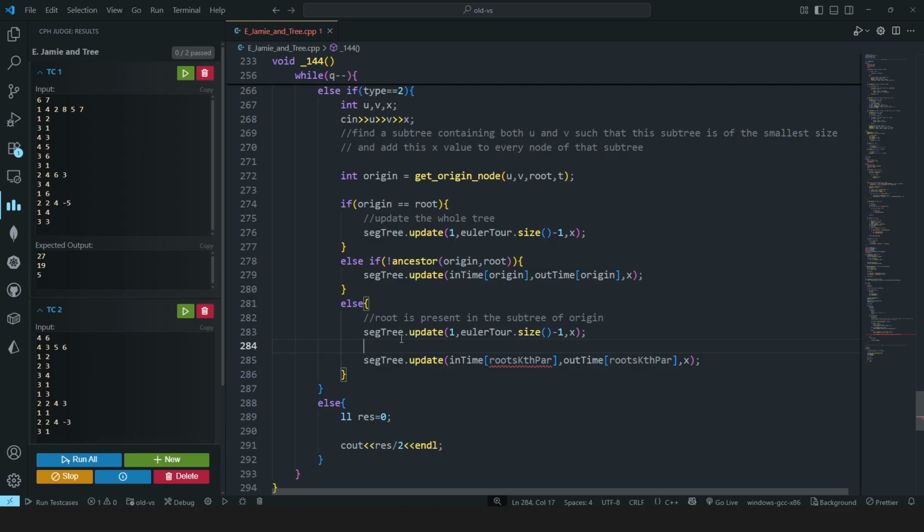So once we have updated the complete tree, now we know what we used to do. We used to calculate the height difference, right? So I will just say height difference will be equal to t dot depth of this root, because we know that root is present in the subtree of origin. That is, the height of root is more. So that's why we are writing it first, minus t dot depth of the origin like this.